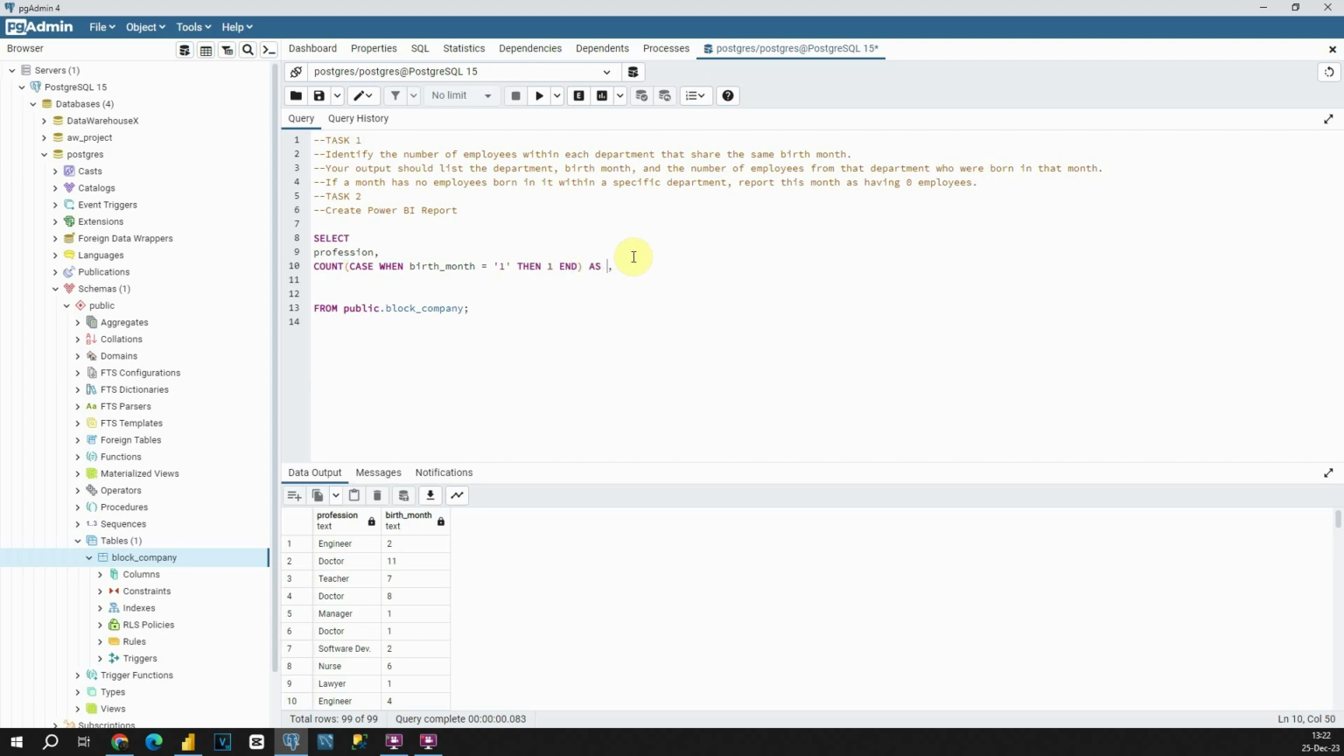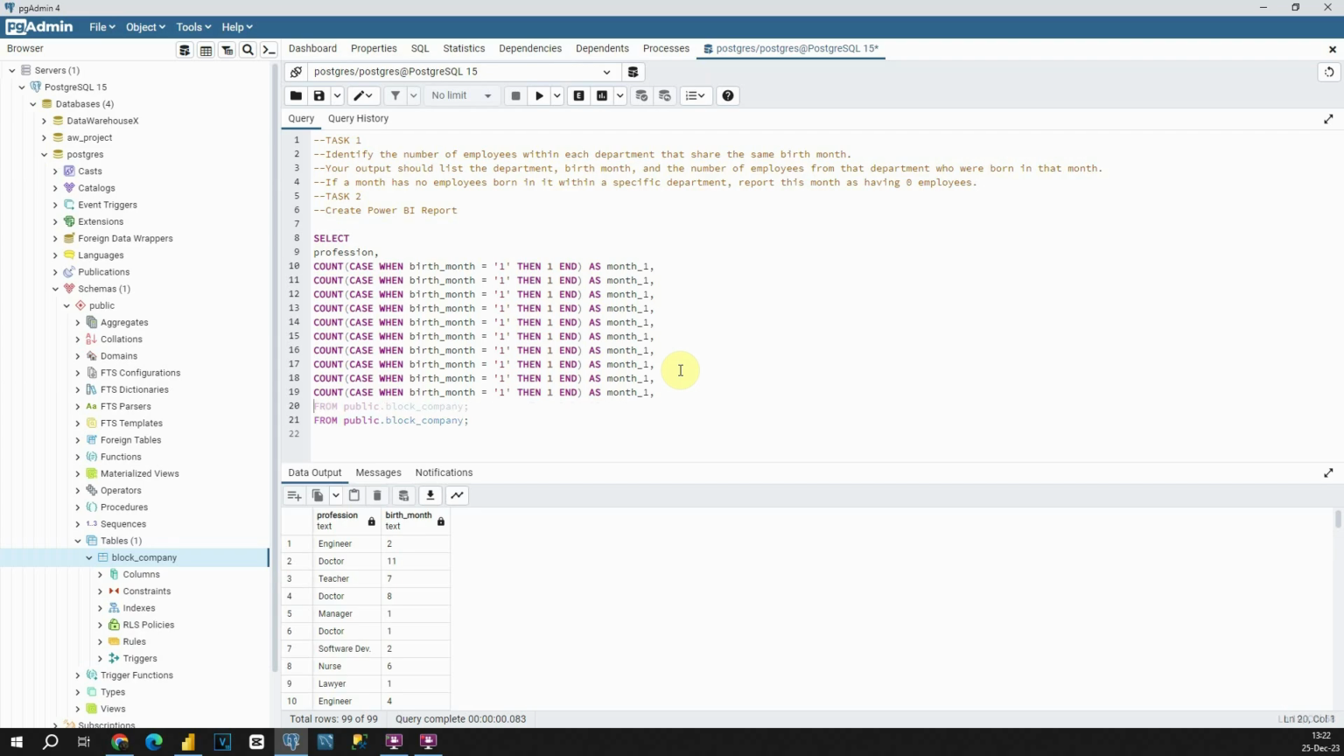Let's also provide a column name for this. Let's provide month 1. Excellent. I'm going to do the same for all other months. Let me copy this one. Excellent. Now we have all these columns completed.